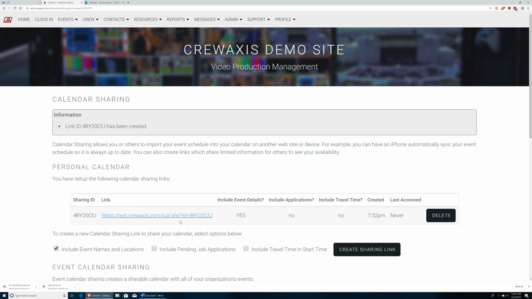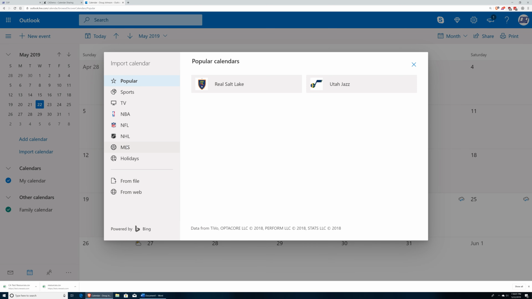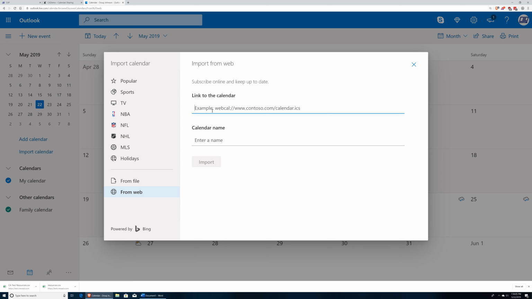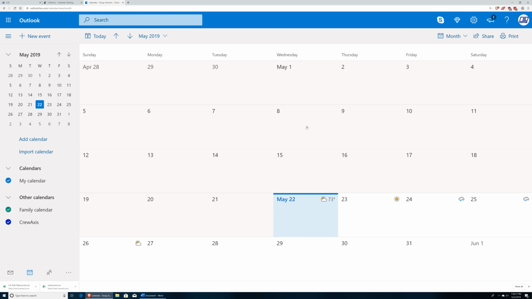With the link created, I can come up here, right-click on it, say copy link address, and then I come over to my Outlook.com calendar, and then there's an import calendar button there. And then I say from web, paste in the URL, and then I'm going to give it a name. So this is my CrewAxis calendar. And I say import, and then any of my events will then show up on this calendar.